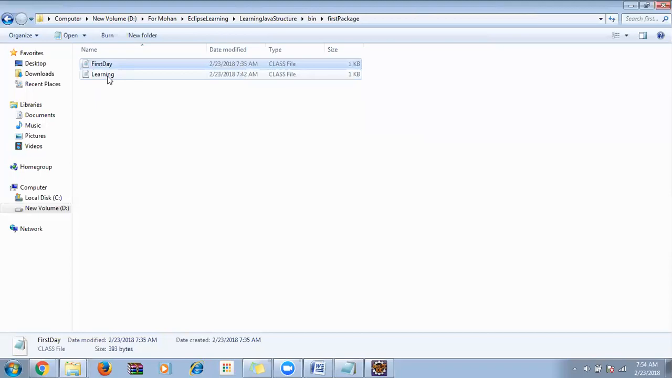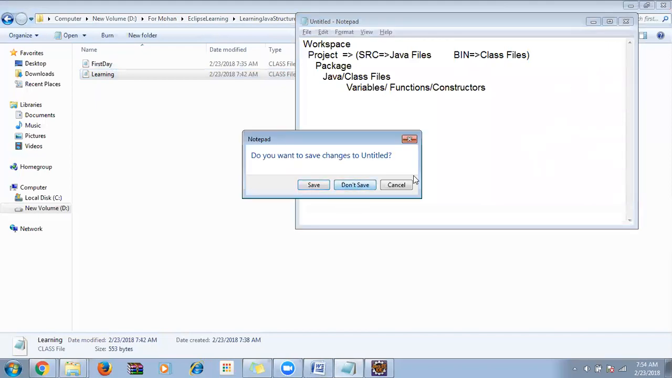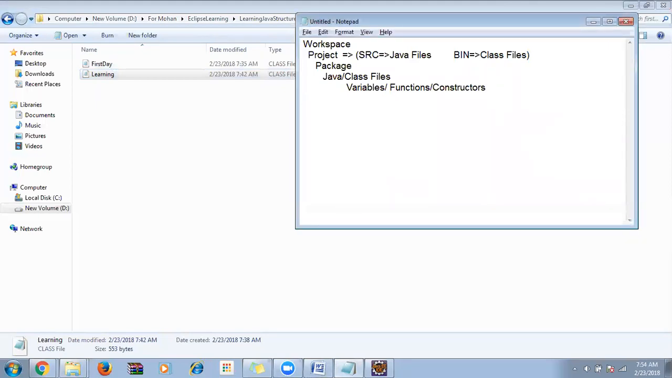Okay, Java files are used to write your program. Class files are used for execution. So who will execute? There will be a JVM, the Java Virtual Machine. Only the Java Virtual Machine can execute the program. So why do we have these Java files and class files? It's for protection.